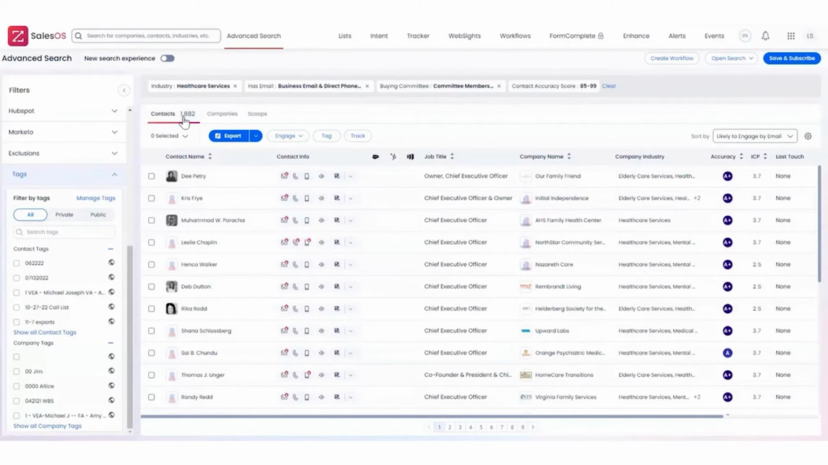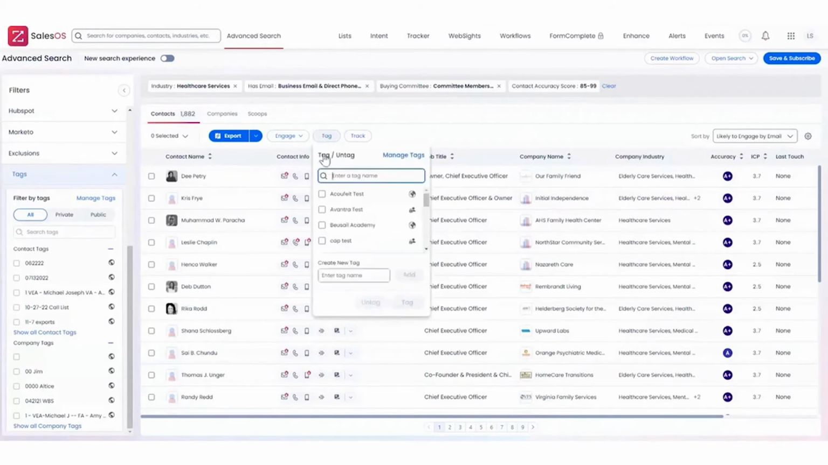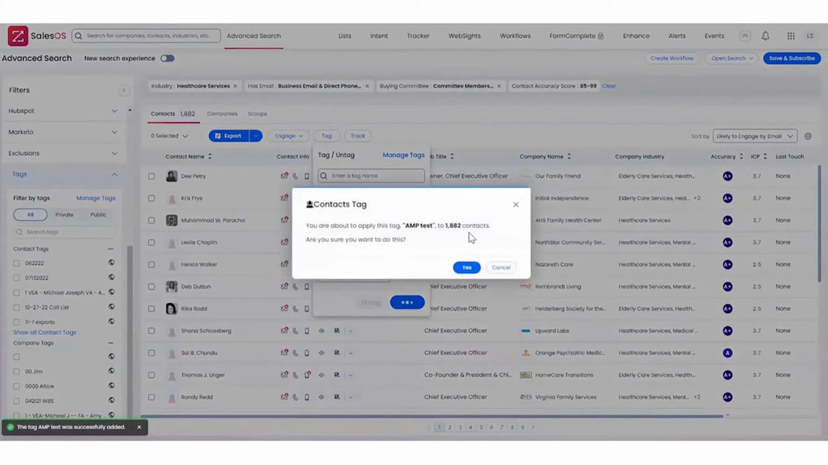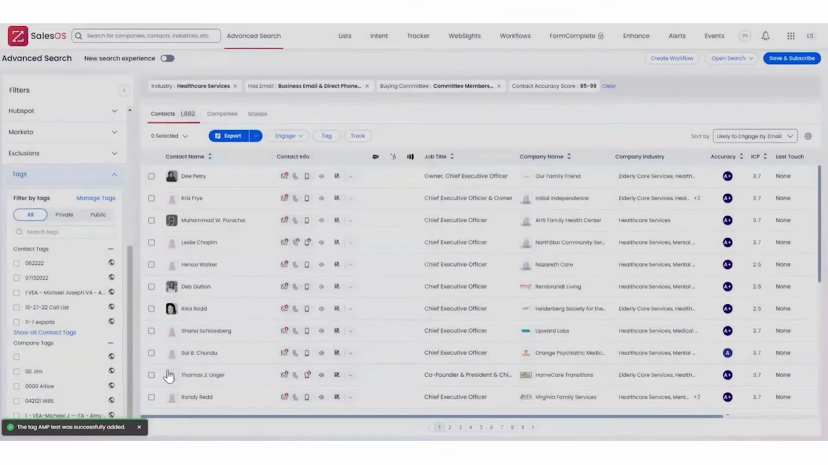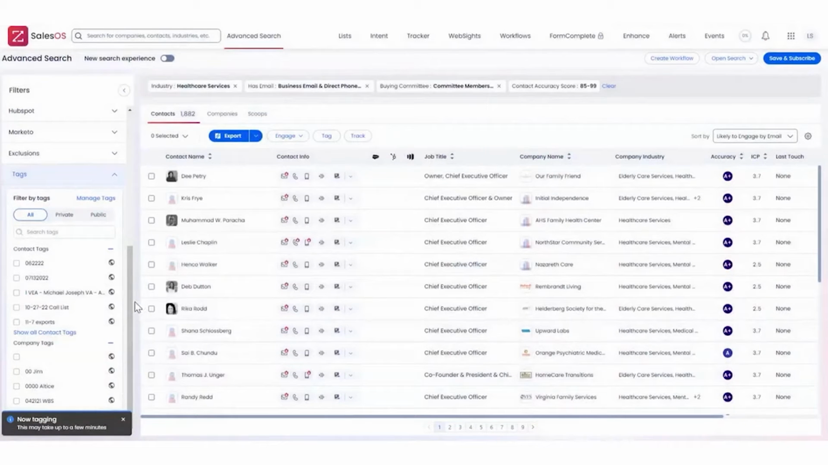Same rules for tagging. For tagging, you can tag up to 5,000 contacts or companies at a time. You can just click the tag button, name it whatever you guys want. Once this is set up and checked off, you can just click tag. It will confirm the amount of contacts, and then you can hit yes. What's really nice about this is you can use tags to build out searches before you export. So if you want to do a couple different searches and just do one big export, you can do that. Or you can use tags for exclusions.